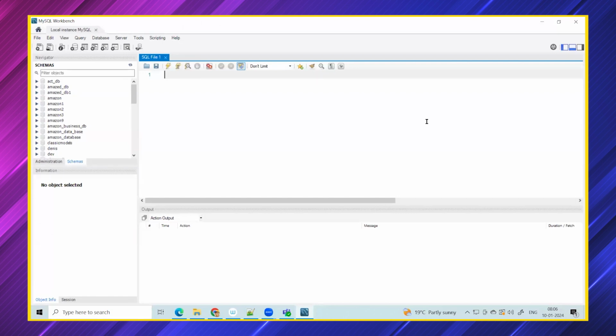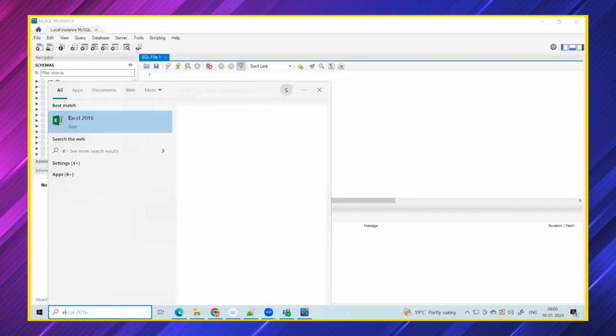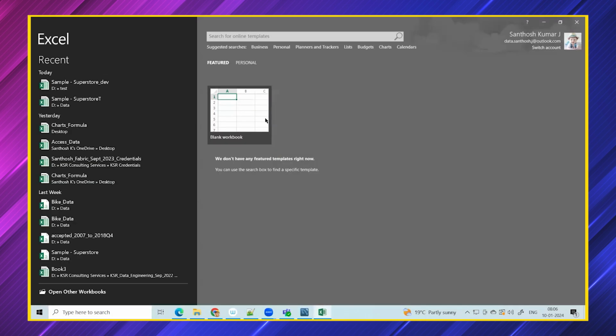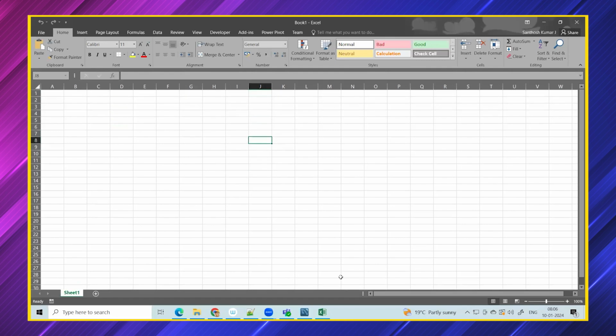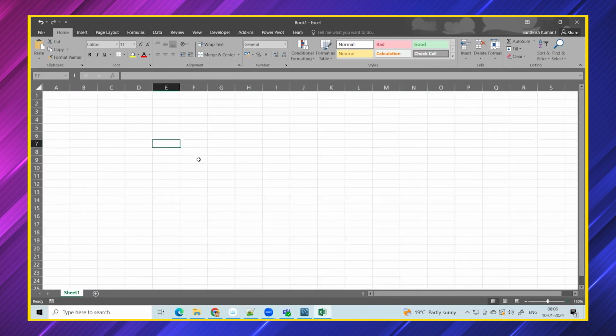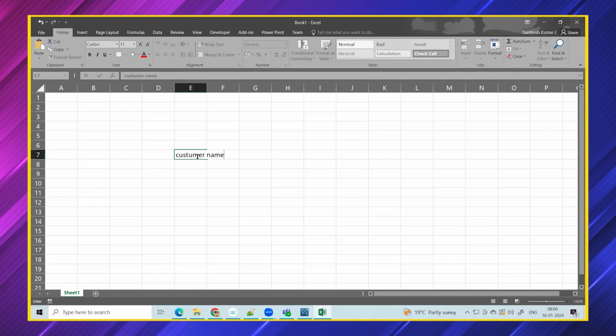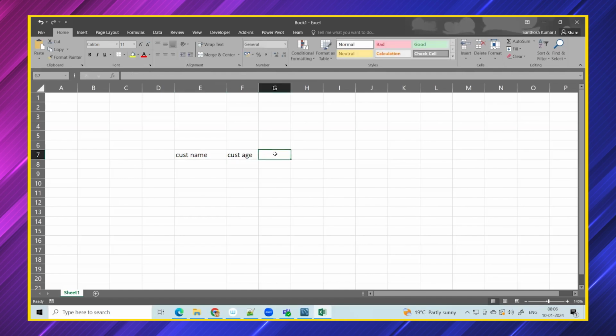Okay. Now, this is actually a database that we need to start working with. Before that, I will simply open an Excel. As we know, we are actually using Excel for our data, right? Now, imagine I have to store some information like customer name. Let me keep it short so that our words fit into the cell. Customer name, customer age, customer location, right?